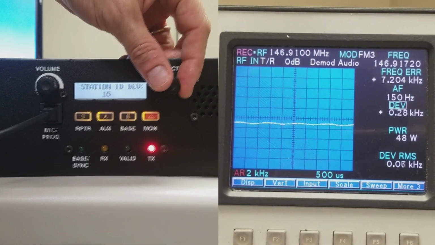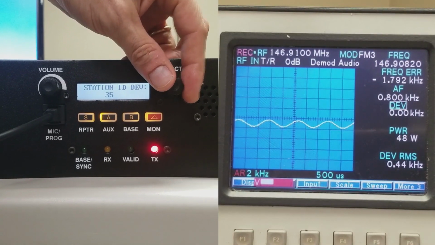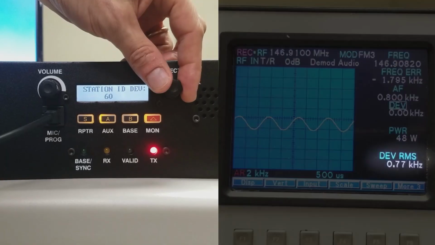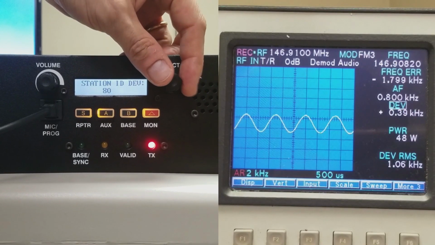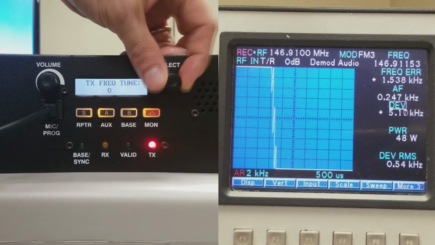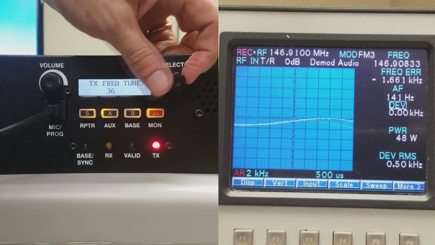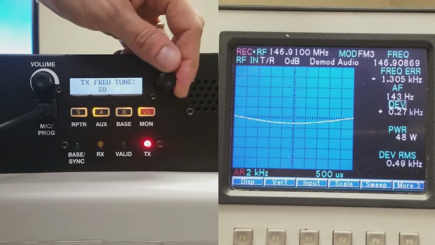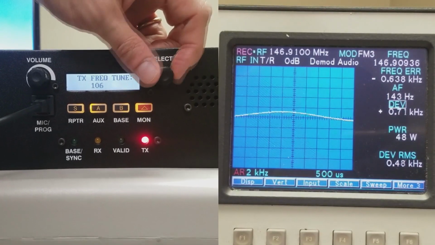Now this is our Morse code station ID tone. It comes out at 800 hertz, and you want this to deviate somewhere around 1,000 hertz. And that's a good number. Then you've got the RX frequency tune, and this is where you can fine tune the frequency error. It's a number between 0 and 255. Ideally, around 127 is right in the middle, and that should put it right on the money.